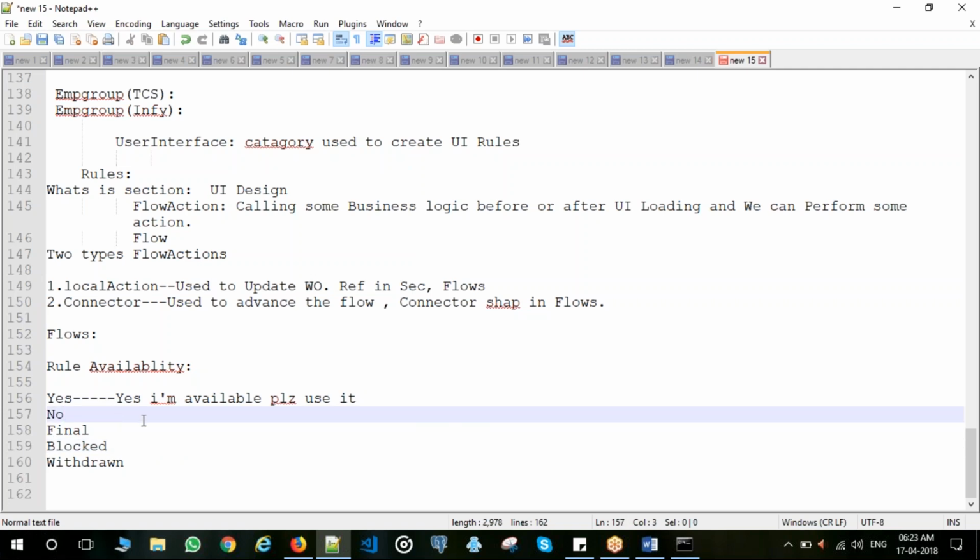Now, if it is no, the rule is not available. Please use another version.